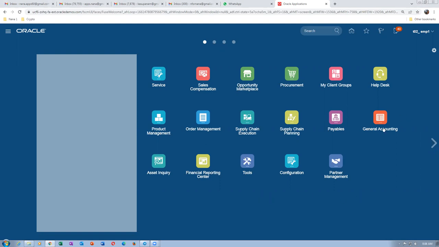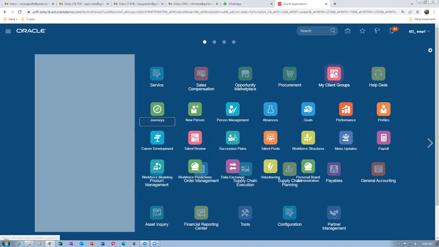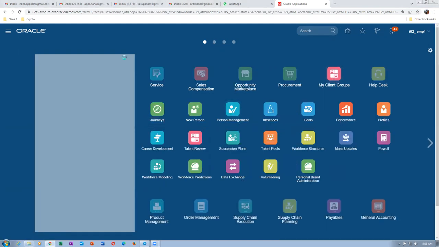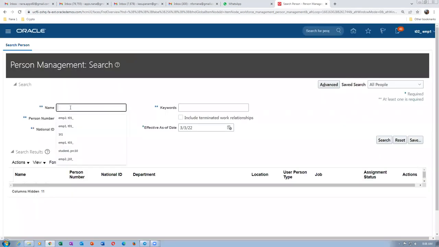So for the position level approvals, you have to have what? If you go to My Client Groups, and then go to Person Management, for the position level approvals, every employee must have a position as well as the line manager defined properly. Otherwise, it will not come at all. Let me query my employee. My first employee is EMP1. The last name, comma, first name, that is the way in which we have to perform the query now.